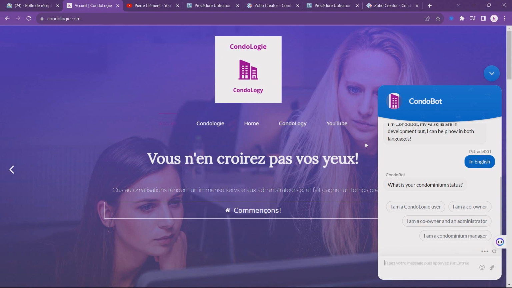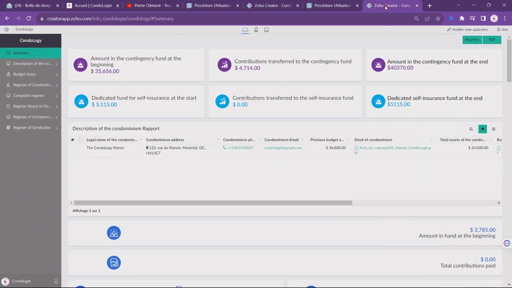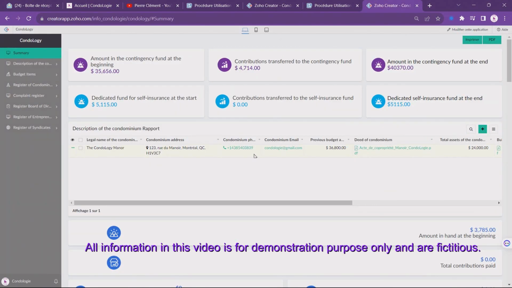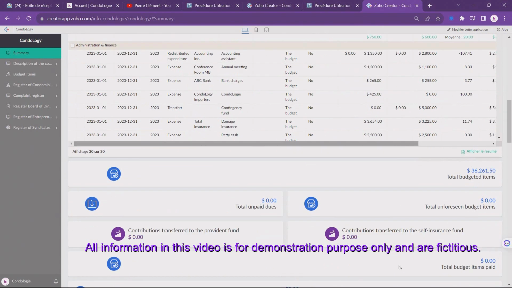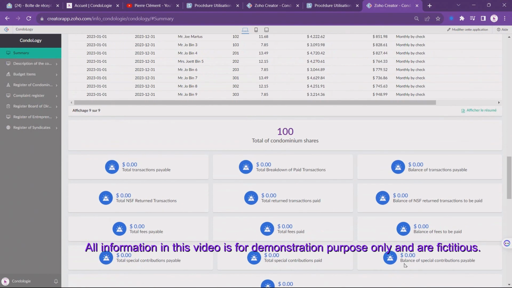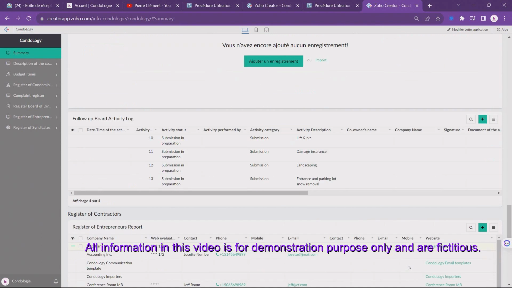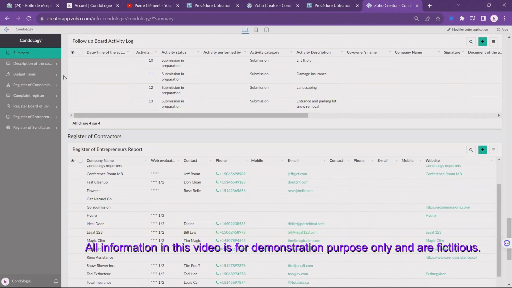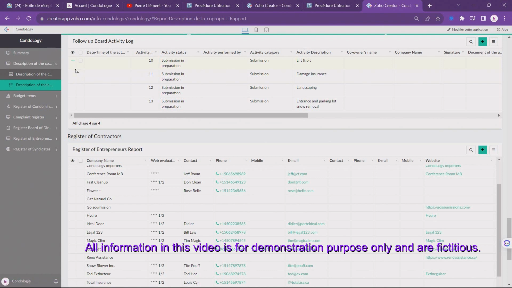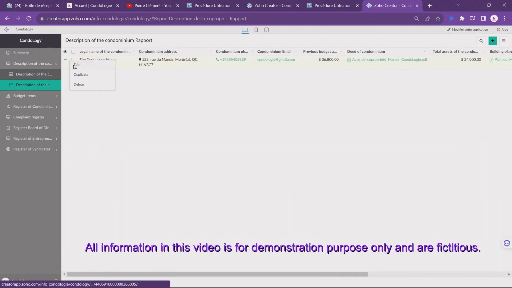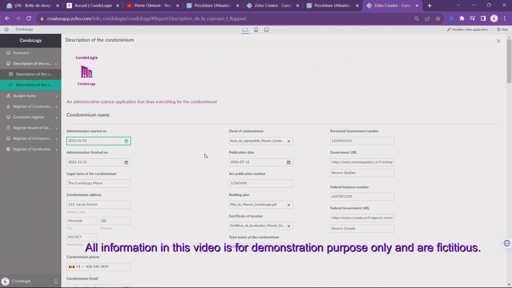Firstly, we have a summary which displays in images the real-time financial situation of the condominium and displays the forms from the different departments. Now, if we take a look inside the first form, which is the description of the condominium, we will be able to complete this form and enter a multitude of details which make up the description of our condominium. Here are the sections of this form. I would like to warn you that all the visible information in these forms is fictitious.